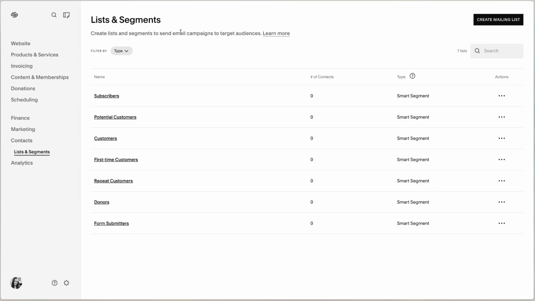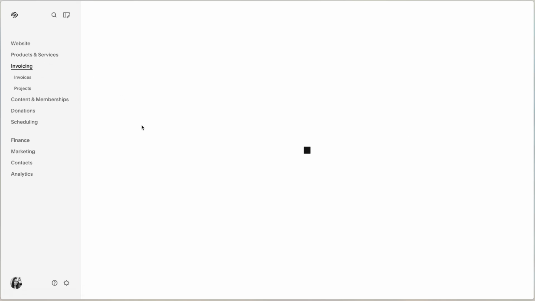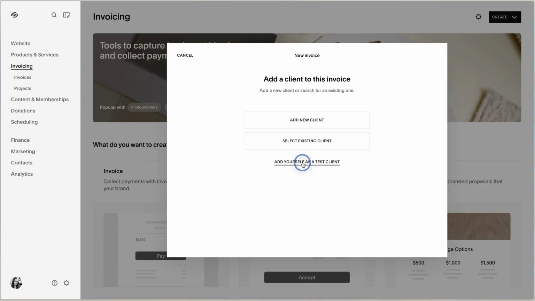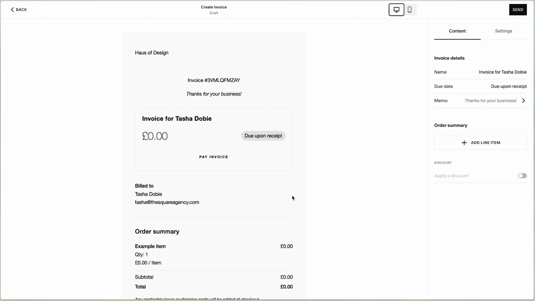From this lists and segments section, you can manage everyone that has ever submitted a form through your website, any donors, repeat clients, first-time clients, any service customers, potential customers, subscribers, and you can add custom lists and segments as you go along as well. So it's pretty comprehensive, and that is where we would basically pull a client from if we were to create an invoice for an existing client. Going back to invoices, we're going to use ourselves as a test client, and here we have the invoice.